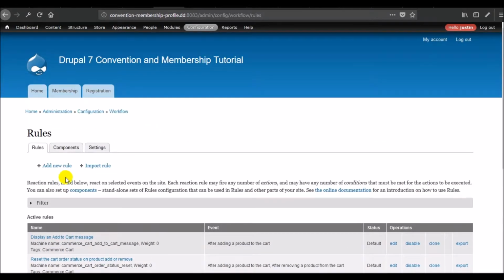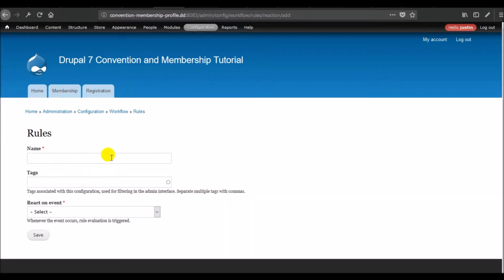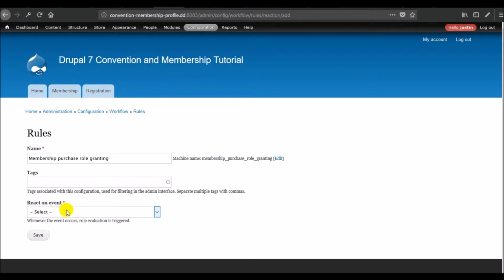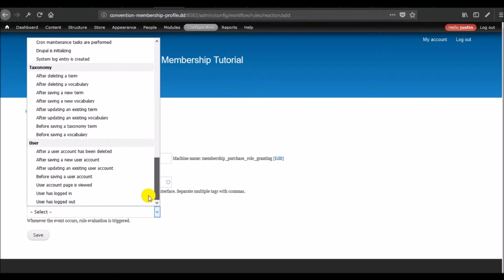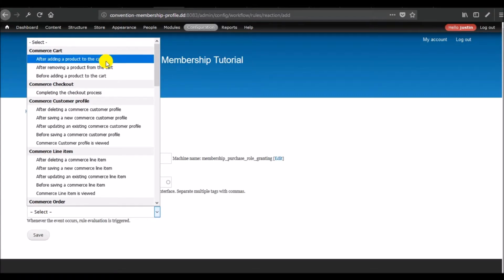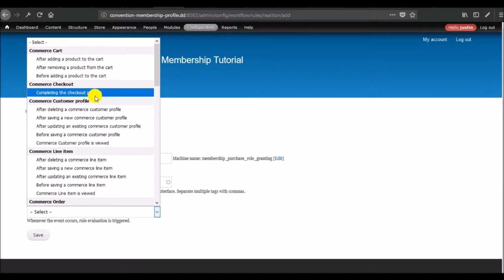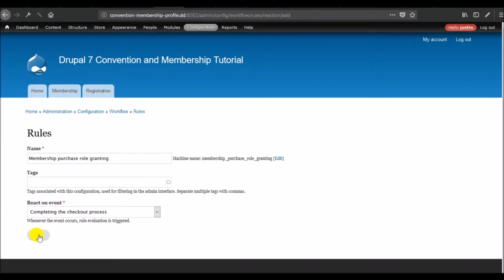I haven't really pre-baked this, so you're going to kind of struggle with me here. We're going to create our first rule, which I'll call membership purchase role granting. And it's asking us, okay, what is the event? You'll notice that we have this nice list of events in rules. What event do you want to trigger this rule to fire? Probably completing the checkout process is the one that we're going to want.